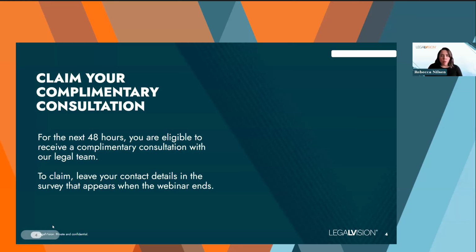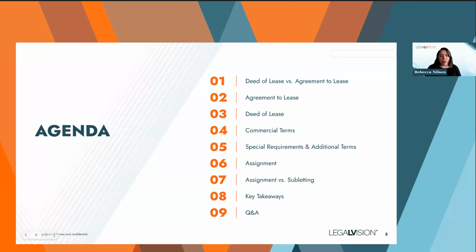So we will be getting into the agenda for today. We are going to cover off the deed of lease and agreement to lease. These are the two most common documents in New Zealand for commercial leasing. We'll cover those in a little bit of detail as to what they involve, when to use them, what the commercial terms are that you might want to think about before heading into one of those negotiations. Some of the special requirements and additional terms that people do look at adding in as they go through that process, regardless of whether or not they're a tenant or a landlord.